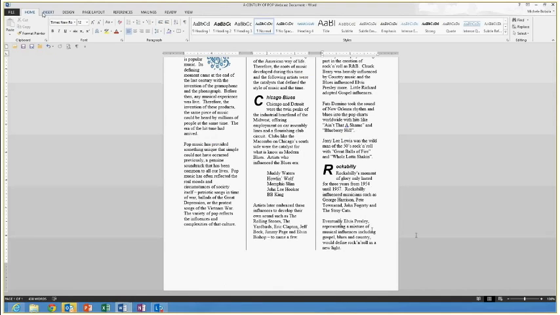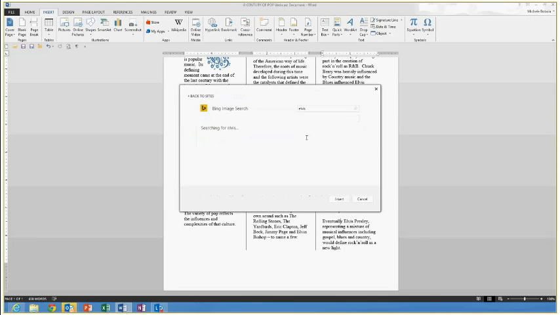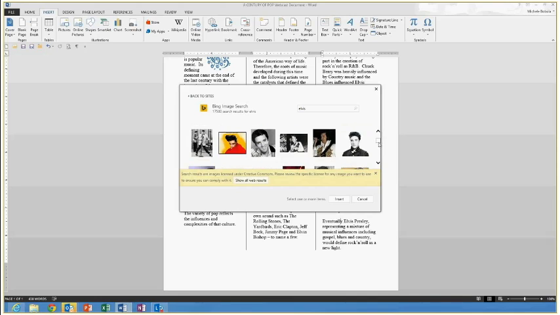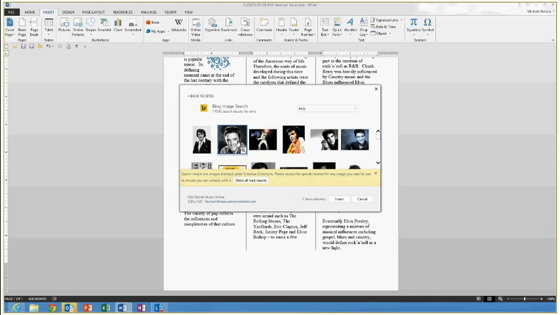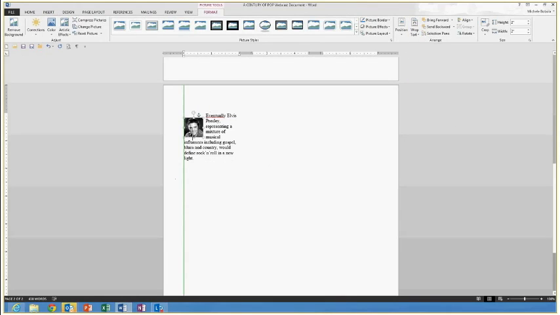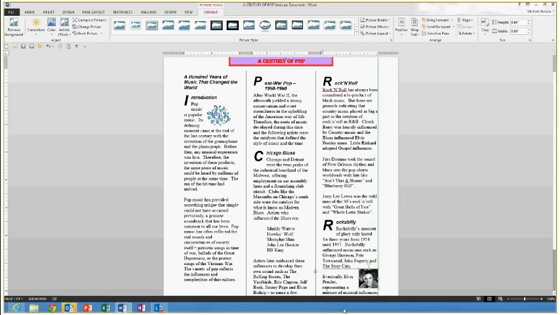I'm going to insert another online picture. This time I'm going to type Elvis. Well, I don't have to put Elvis Presley. I'm sure that I'll just get that. And I'm going to choose that picture, hit insert. There it is. Again, I'm going to wrap text, through, size it, and then I can move it where I want. So I can take it and move it down here.